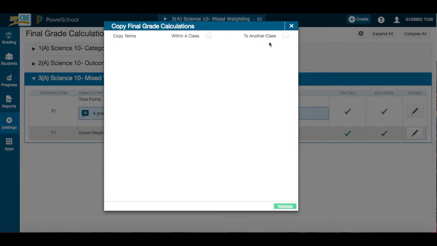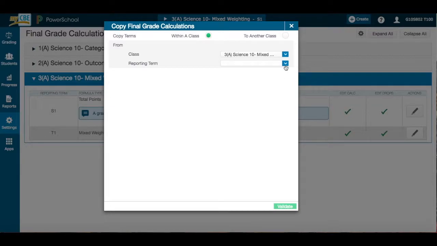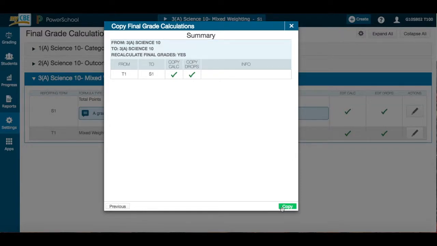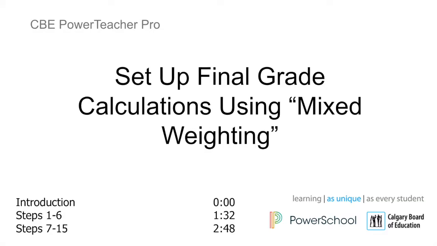I'm going to copy terms within a class. Choose from mixed weighting class. The reporting term is T1 into S1. Click on Validate. Click Copy. In this video, you have learned how to set up final grade calculations using mixed weighting in PowerTeacher Pro.